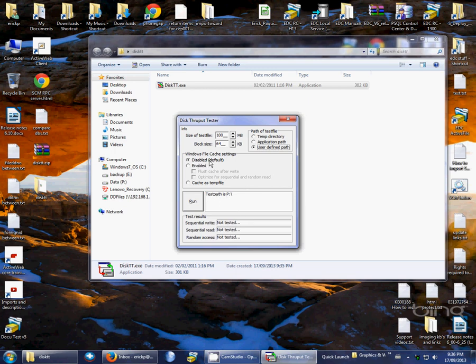And I always test with the cache disabled so that it's basically going to show me the real performance without any caching or nothing. So this way you can really tell. And if I run that, it does a write test, a read test, and a random access test. So I'm going to run it on mine actually.